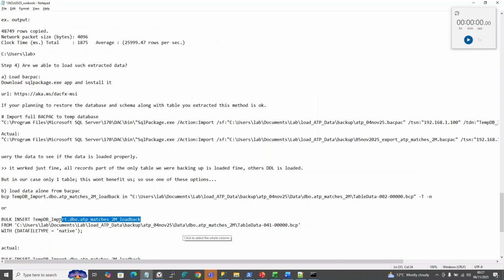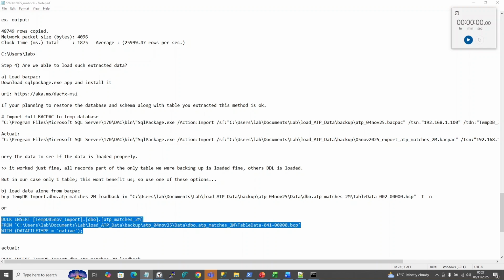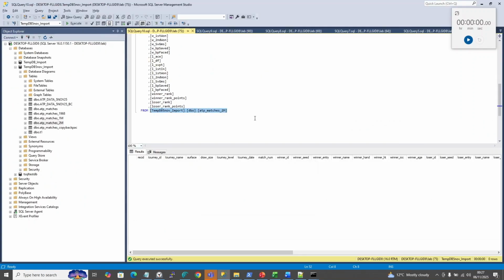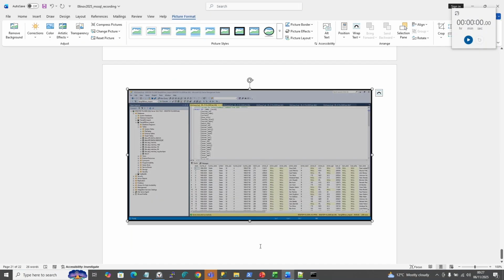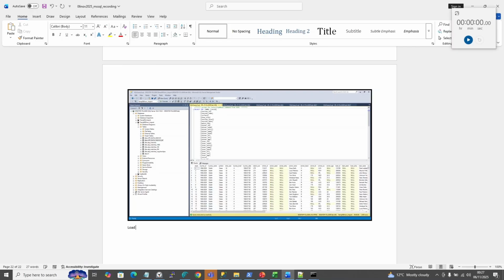Let's use this bulk insert into this. See, I'm mentioning data file type is native. It's the same BCP command, and I can run it on all the partitions, and I can even run it in parallel if I wish. Take a screenshot at this stage. Individual BCP dumps from Bacpac.